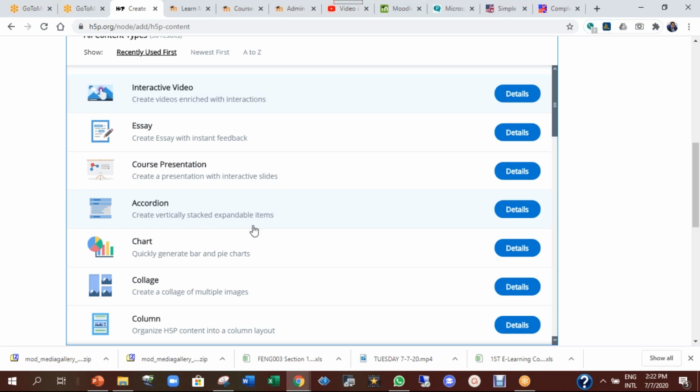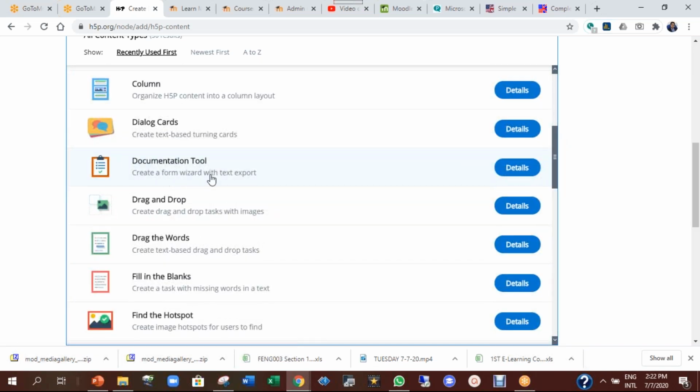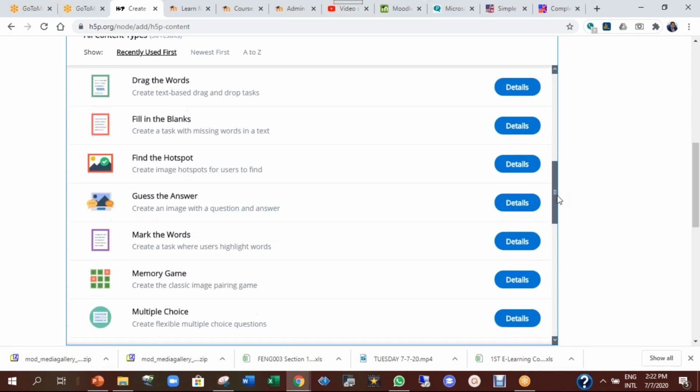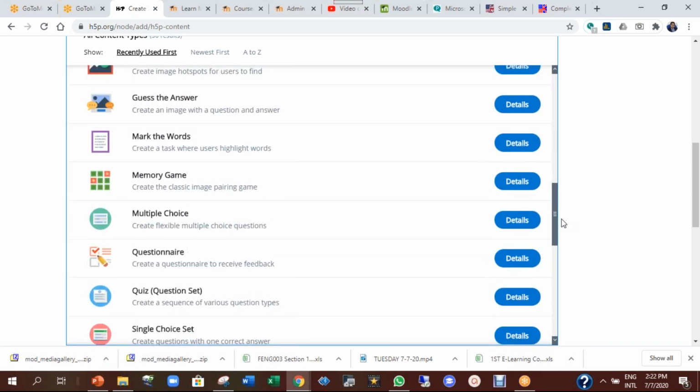a vertically expandable item. Then you can create a chart, collage, column, dialogue cards. You can create documentation tool, drag and drop words, fill in the blanks, find the hotspot, guess the answer. You know, these are some of the items which are listed. Even you can create quiz.